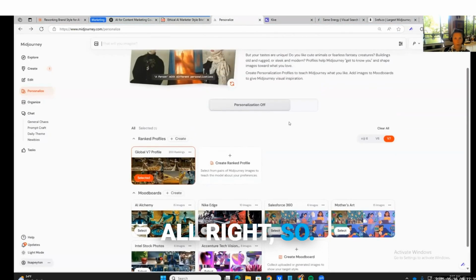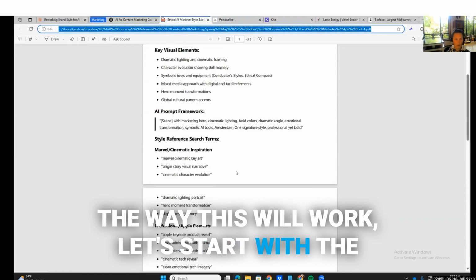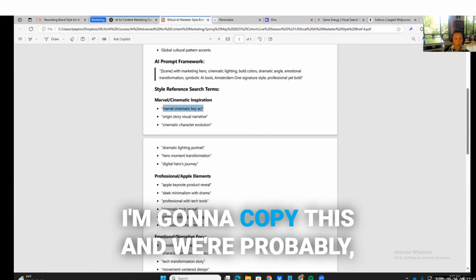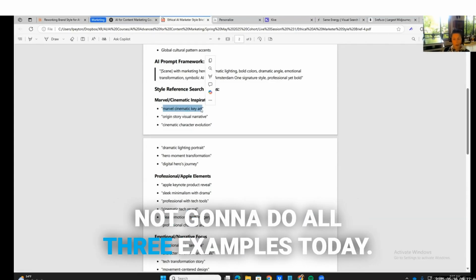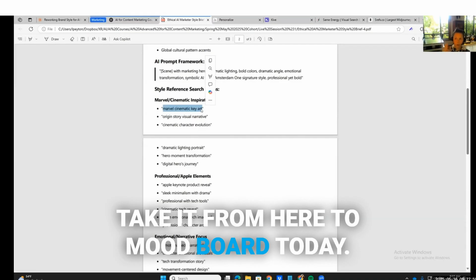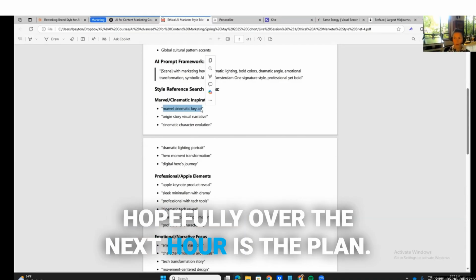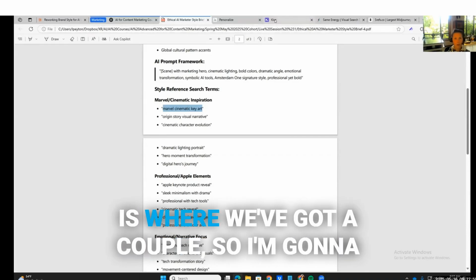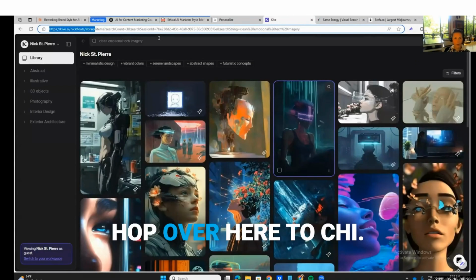All right. So the way this will work, let's start with the very first one, Marvel Cinematic Key Art. I'm going to copy this, and we're probably not going to do all 3 examples today. We're going to use this one example and take it from here to mood board today, hopefully over the next hour is the plan. So I'm going to take the term, and this is where we've got a couple. So I'm going to hop over here to Kive.